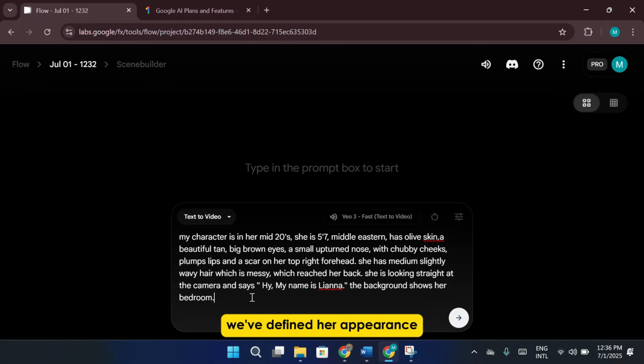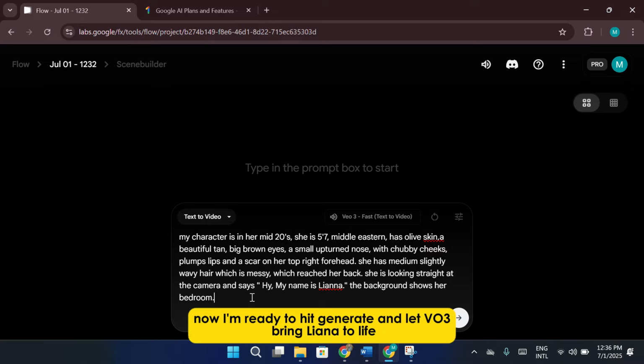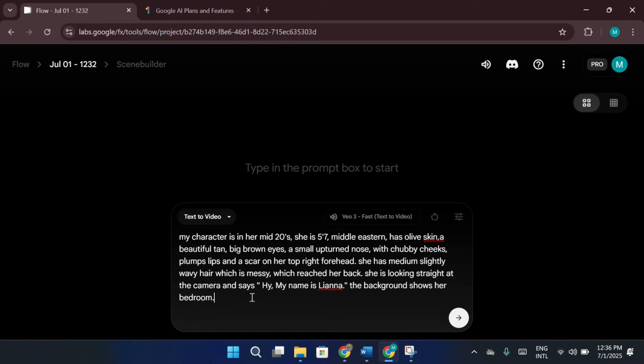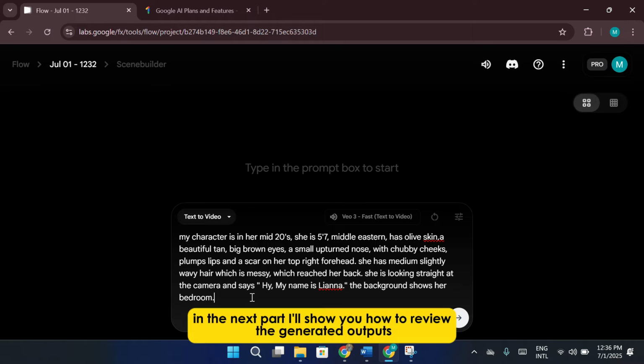We've defined her appearance, her expression, her action, her voice, and the setting around her. Now I'm ready to hit Generate and let Veo 3 bring Leanna to life. In the next part, I'll show you how to review the generated outputs, choose the best one, and extend the scene for deeper storytelling. Stay tuned.